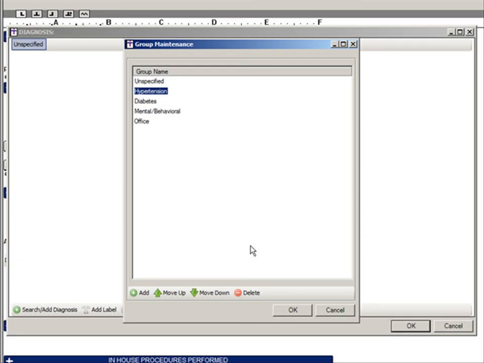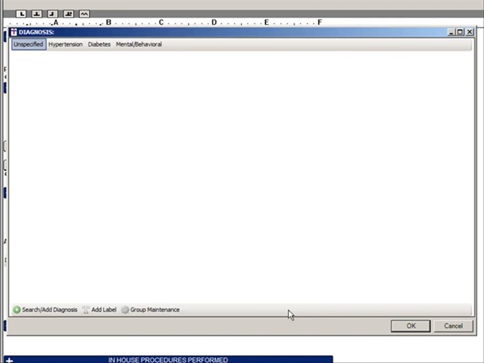To modify the position of a group, highlight the applicable group and then use the Move Up or Move Down button to change the position of that group. To delete a group, highlight the group you want to delete, and then click the Delete button. Do note, however, that if a group has diagnosis codes configured in it, it cannot be deleted. Only empty groups can be deleted. When finished making additions and modifications, click the OK button. The groups will then appear in the diagnosis checklist as configured.